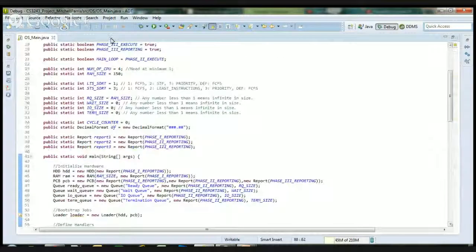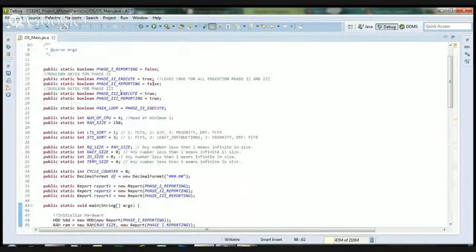So we're going to look at OS main first. Got a set of Booleans up here. I made some reporting and executing options. You need to keep phase 2 execute on if you're doing anything phase 2 or phase 3. Phase 3 execute doesn't really do anything currently. I was going to use it as a gating mechanism, but everything in phase 2 and phase 3 is the same for the most part. Phase 2 reporting, you can turn that on and off, and phase 1 reporting, the same thing.